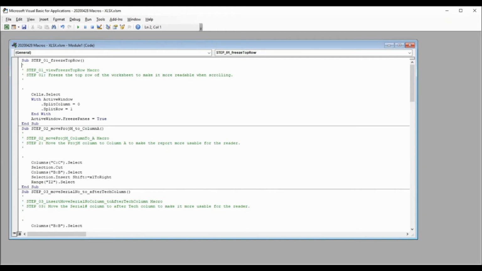For instance, like this here, step 01, freeze top row. And see, this is the description. Anytime you see this here, this is not part of the command. It's just notes for you. Freeze the top row of the worksheet to make it more readable when scrolling. And it tells you, okay, here's your active window and split row 1. So that's telling it to freeze row 1. That's the command for that.